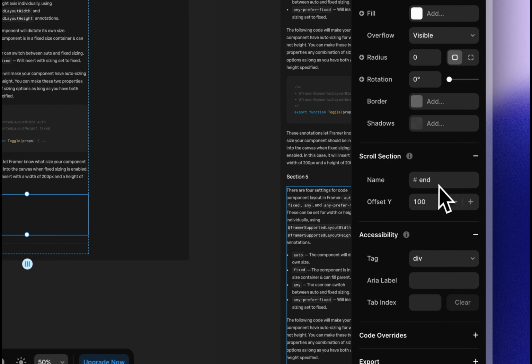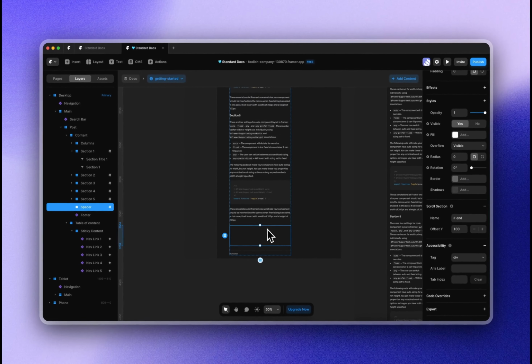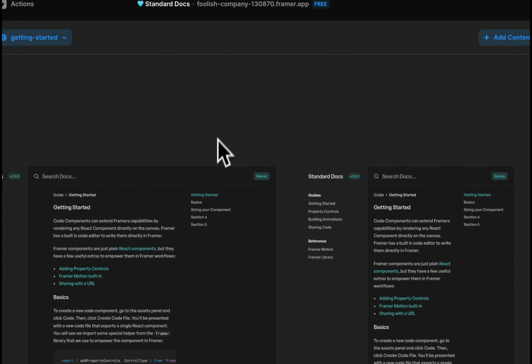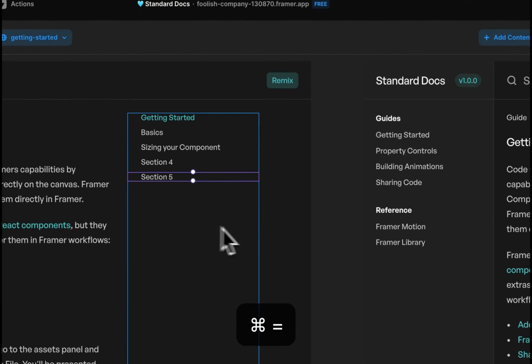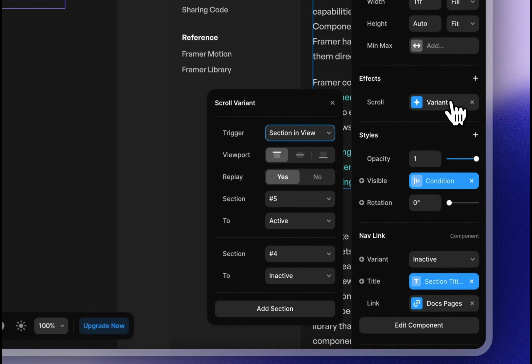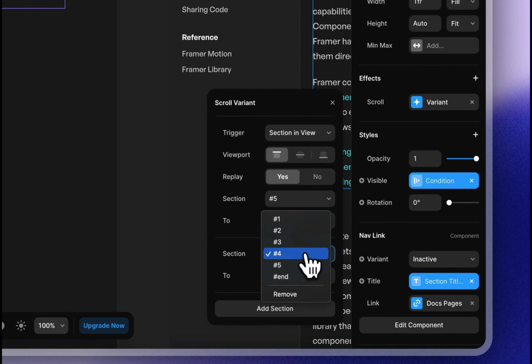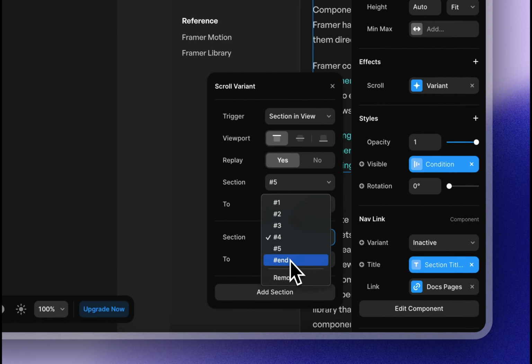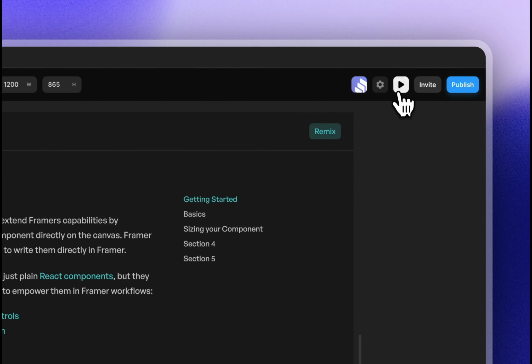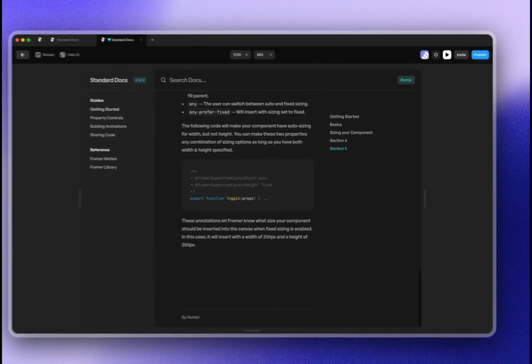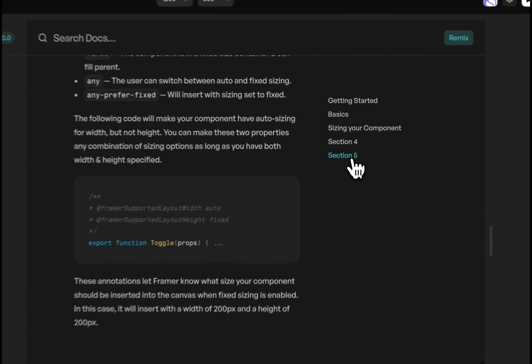Okay, end. So why did we do this? This is to trigger section 5 to tell us that section 5 has ended. We're on another section. It will make sense once we preview it. So for section 5, let's edit the variant again. Instead of saying once I scroll back to section 4, set it to inactive, we're gonna say once we reach the end section, set it to inactive. Just a little trick, but this would make it work. So now, as you can see, section 5 is highlighted.